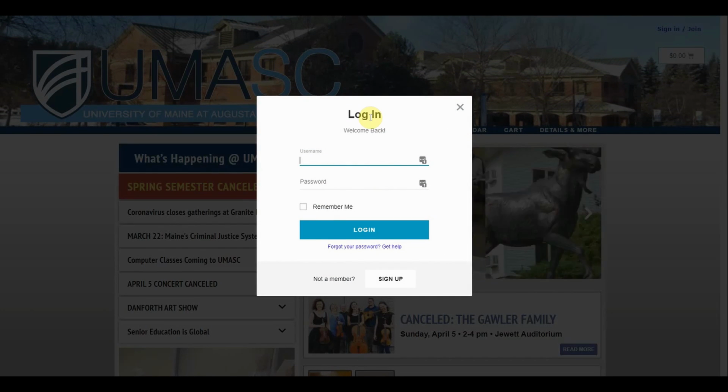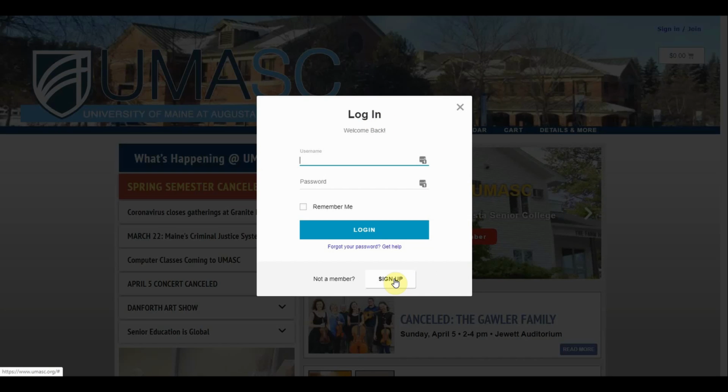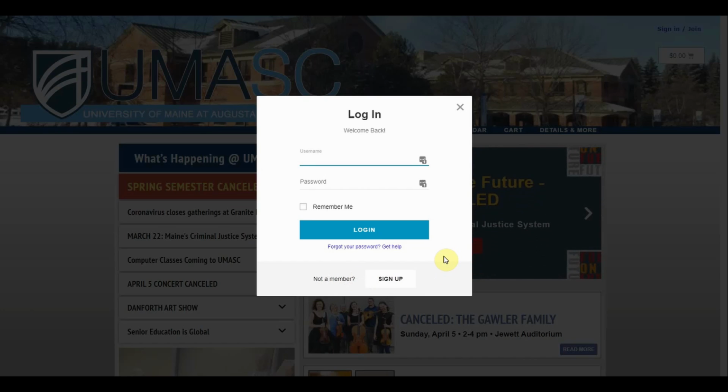It gives me the same box, but this time I go to the bottom where it says sign up. You'll notice to the left of sign up it says not a member. This means member of the website, not member of Senior College. Just wanted to clarify that. So before we can log in, we have to sign up. Let's do that. Click on sign up.